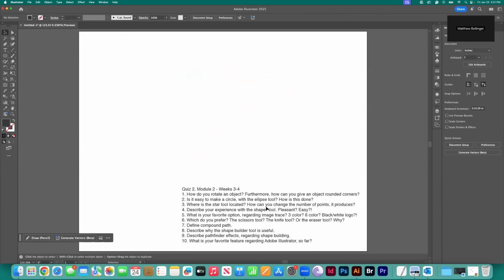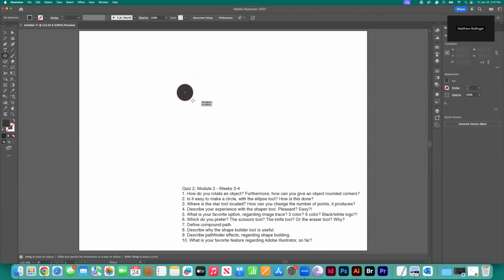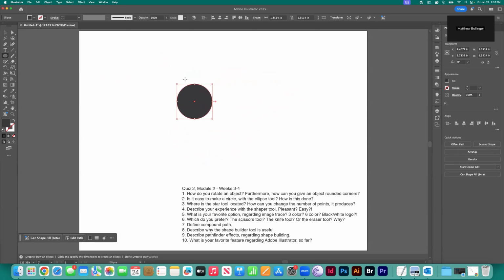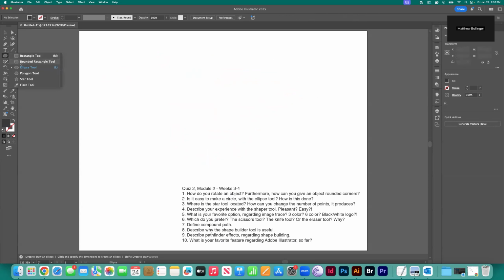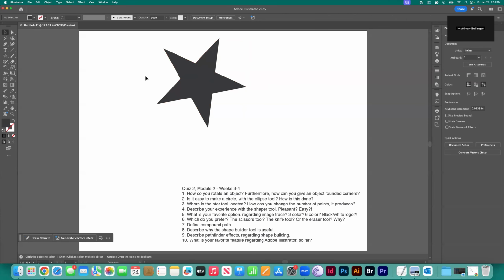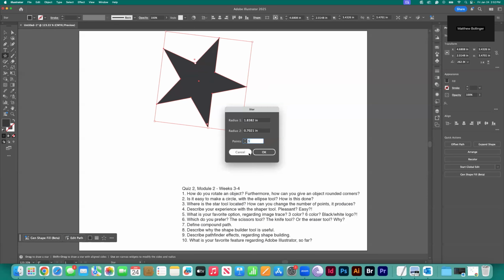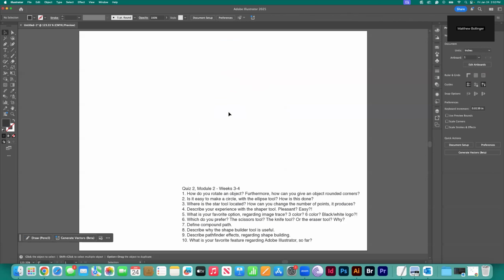Okay, where is the star tool located? How can you change the number of points it produces? Okay, let's see. I didn't quite select it. Whoops. There we go. All right. If I remember correctly, I'm trying to remember how to change how many points. There we go. Okay.